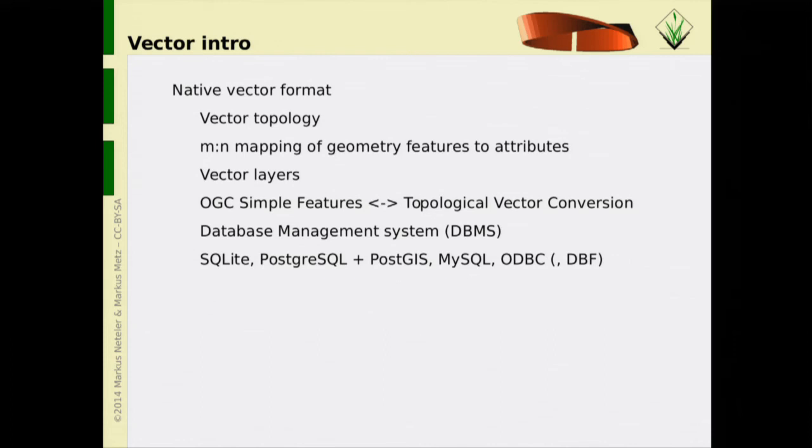We have a database management system to manage the attributes of vectors. I introduced that previously. So GRASS is supporting SQLite, PostgreSQL, MySQL, ODBC, and also DBF. The default in GRASS 7 is SQLite because it's the most versatile and at the same time very simple database driver.